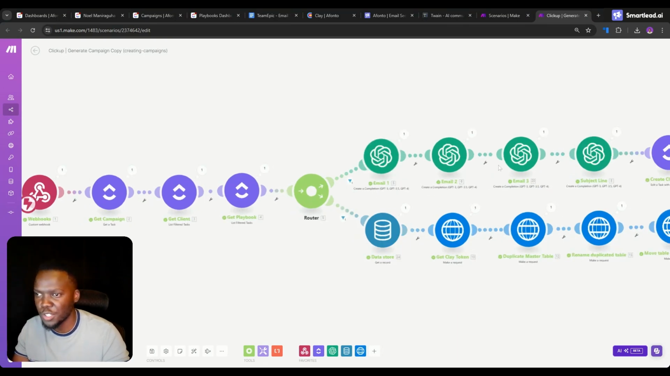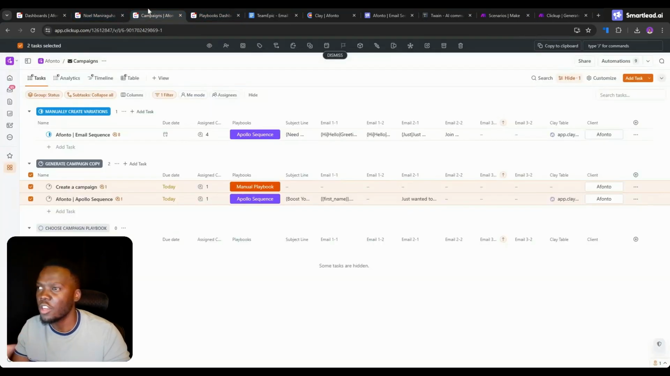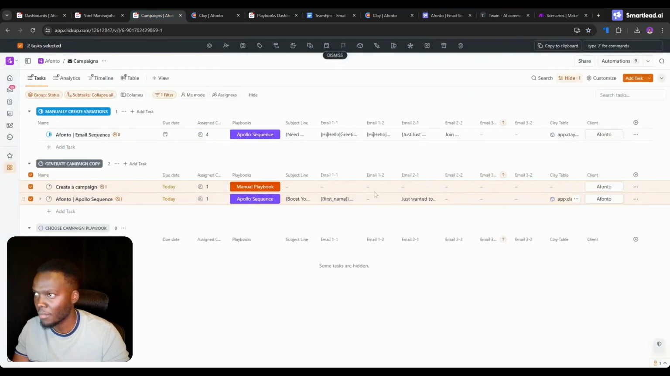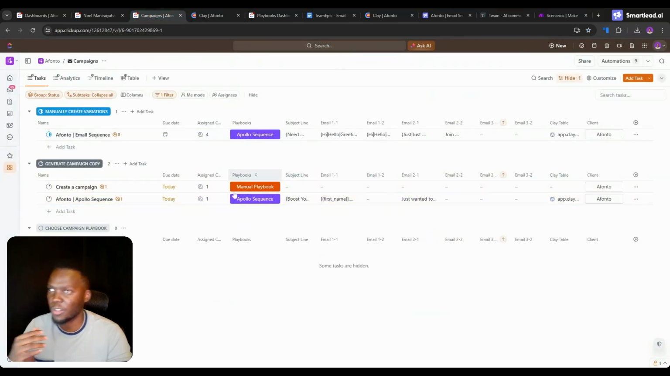And by the way, I'll dive into every single one of these later on. The automation works. The table just doesn't exist. So this table over here, this doesn't exist. So if we were to click on it, it doesn't exist. So it just goes to the normal Clay table.